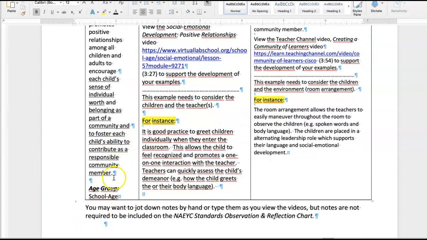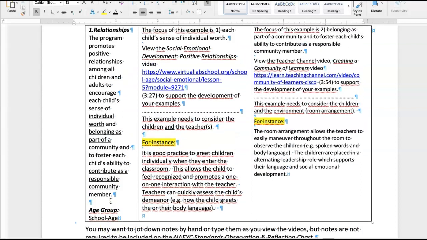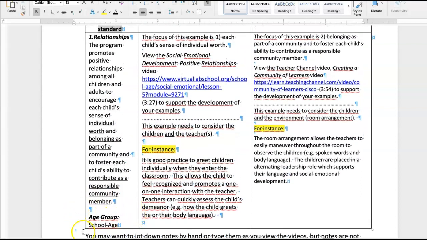Do not forget to identify what age group you're focusing on, okay? So in this case, you're focusing on a school age group of children, and the focus of this first example is the child's sense of self-worth. Again, you can see that's coming right from the standard itself.